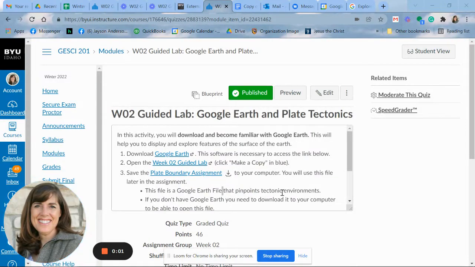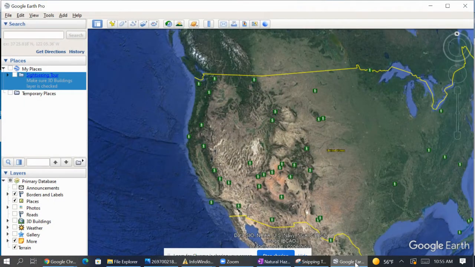Okay, here is a quick look on how to use Google Earth. So first thing is you need to download Google Earth, and it needs to be Google Earth Pro. So you'll click here, it will download, and when you open it, it should look like this.